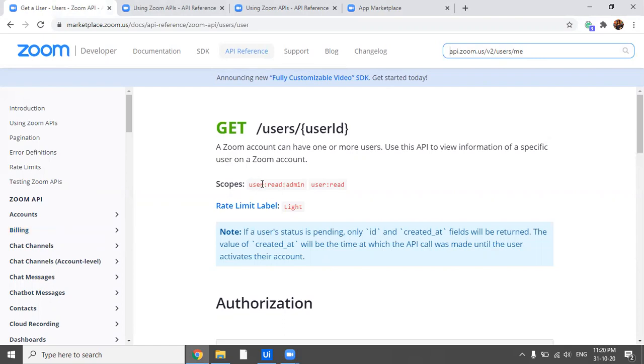Also, if you can just see, your scopes are user read admin and user read. So what is this scope thing? Basically this scope defines whether a free Zoom user or a non-premium account would be able to hit this API or would not be able to hit this API. And how are you going to get to know that?